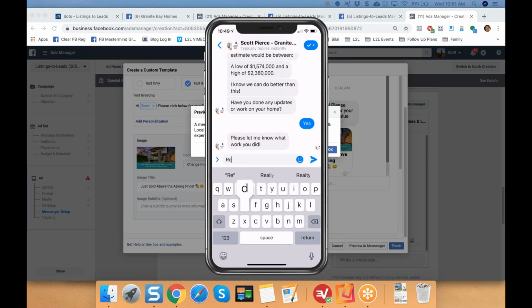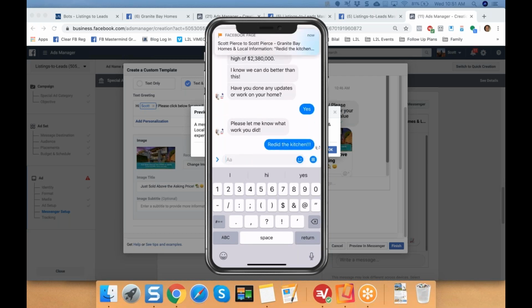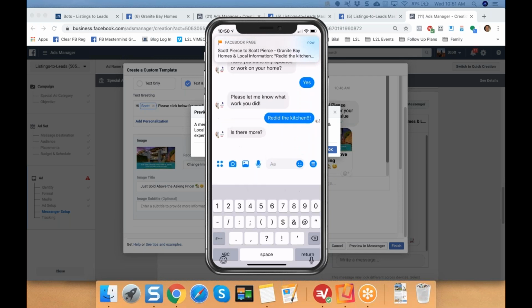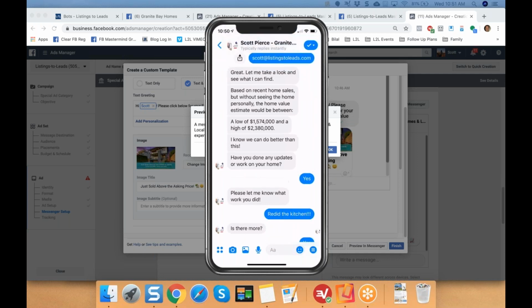It's kind of cool because I've seen some of the leads coming through, people responding back about the work that they've done in their home. And how cool is that? There's no landing page. So just disassociate the idea of landing pages and bots.